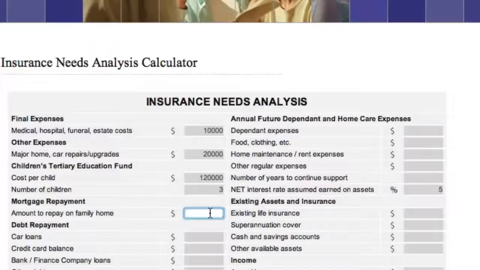You can also allow for primary and secondary education, but just put in a figure that represents the total education cost for that one child, and then put in how many children you have.